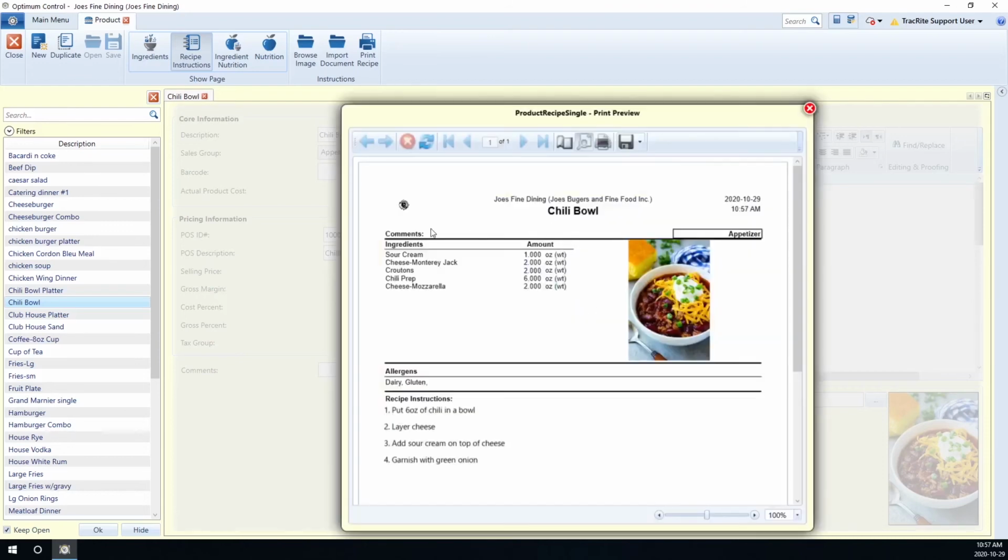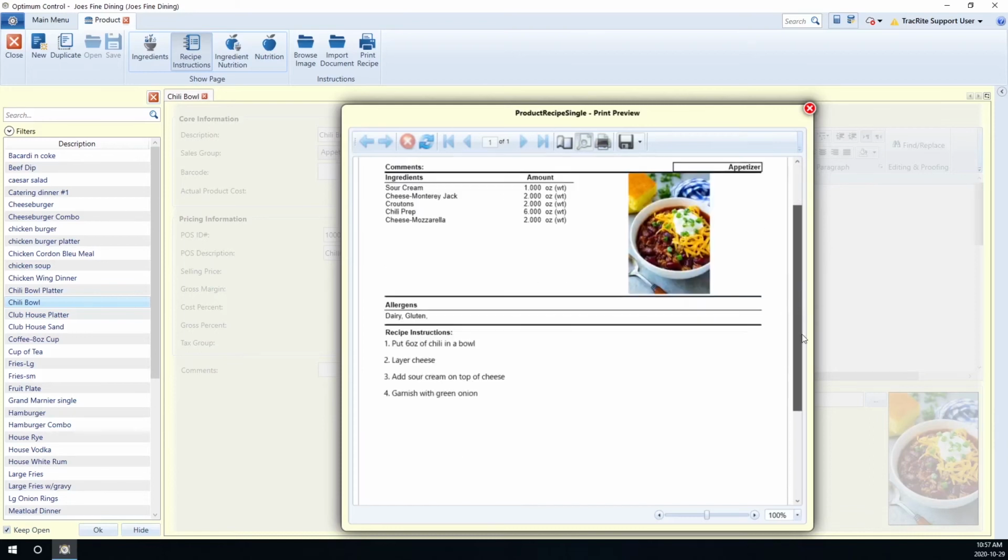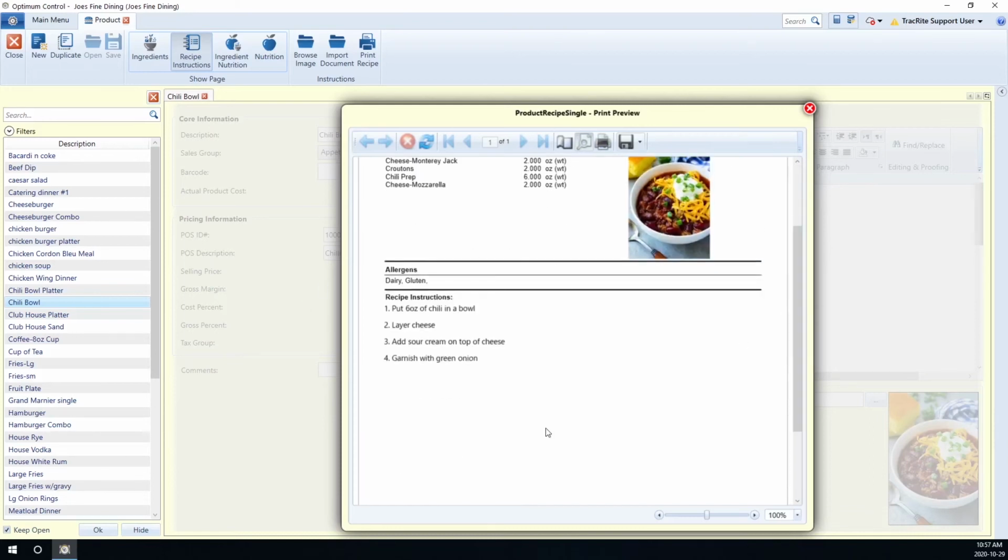So it'll display all the ingredients at the top of the screen here. It'll show us the picture on the right hand side. And if you have allergens set up in the system, it shows us the allergens that are associated with this recipe. And then all the ingredients will follow below.